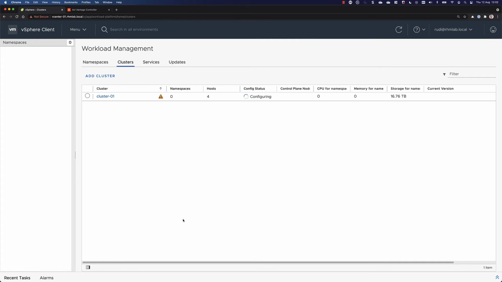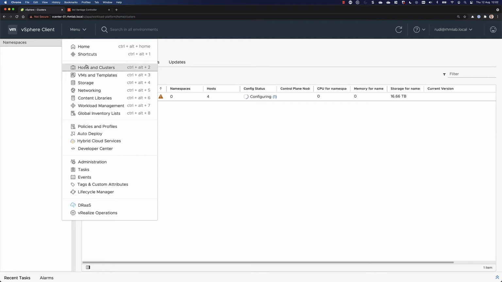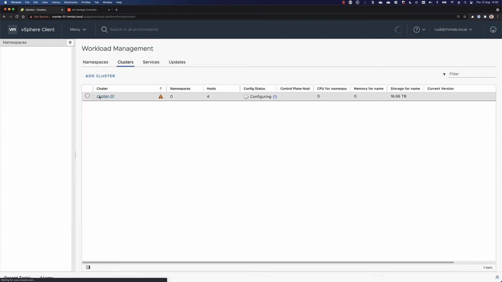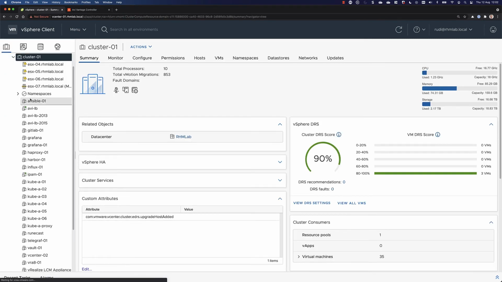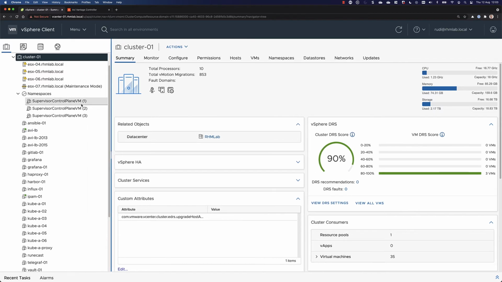And the workload management will now start to configure the cluster, and also after a short while it will start to deploy VMs, which will be configured as the supervisor control plane VMs. So you can click on the cluster here. You can see we have got this namespaces resource pool, and there's 3 supervisor control plane VMs which are deployed automatically for us.